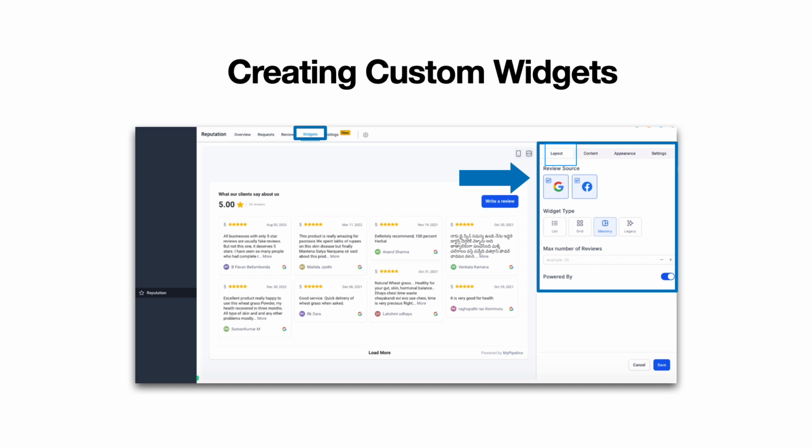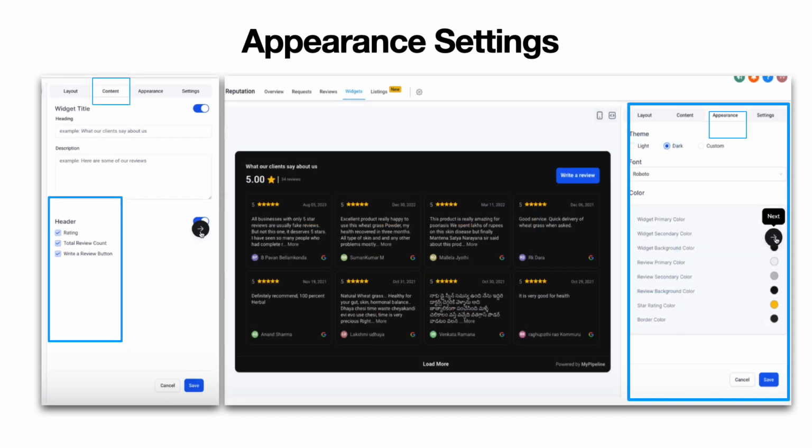So, to go ahead and start creating these beautiful custom widgets, you're going to go to the reputation area and click on widgets. From there, you are going to see all different types of settings. So first, you're going to go ahead and select what review sources you would like to use, as well as how you want the layout to look. Now, you're going to be able to select that content, what it's going to look like, as well as customize every aspect of the appearance of that review widget.